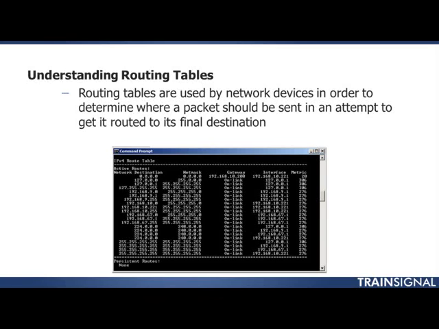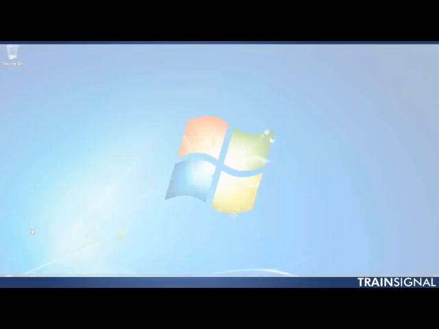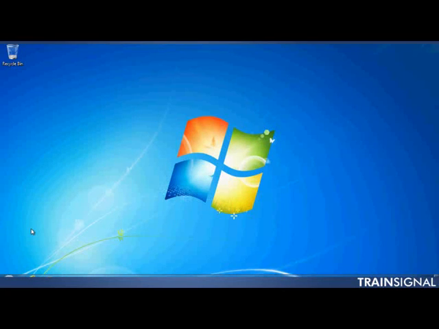And I will tell you, in order to do this, we are going to look at the route command, because the route command is what Windows operating systems use to display and modify the routing table. So here we are on my desktop, and if we're going to look at the route command, we need to go to a command prompt. And we do that by clicking on Start.